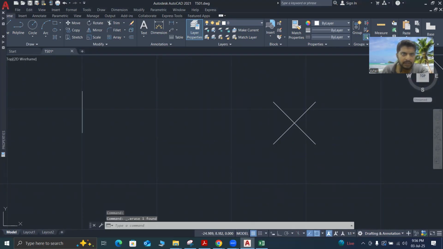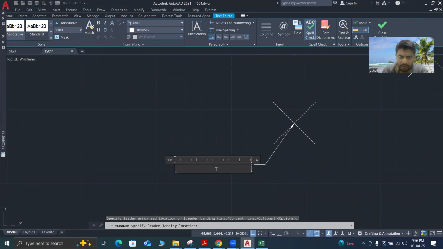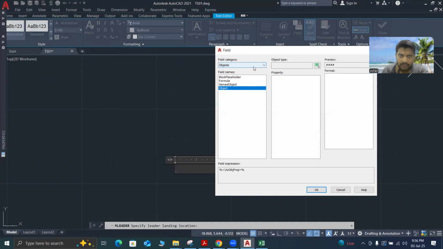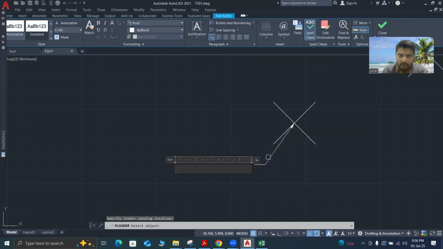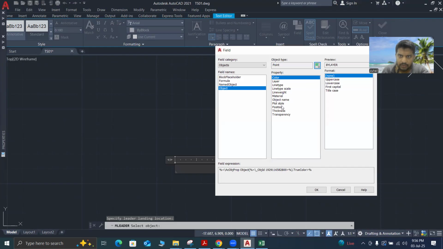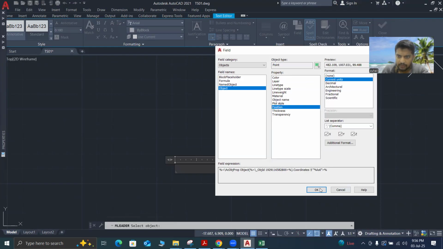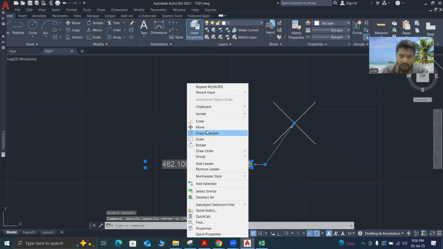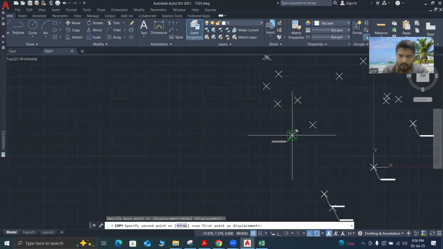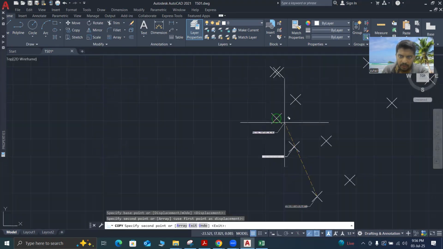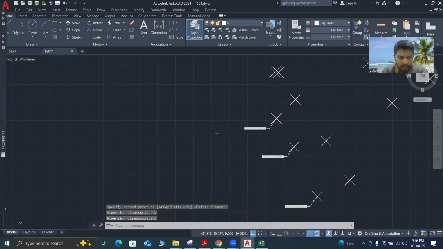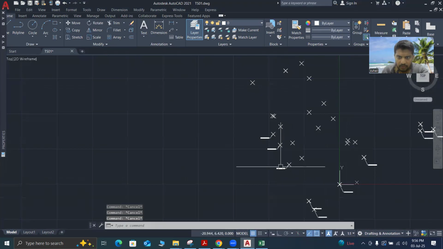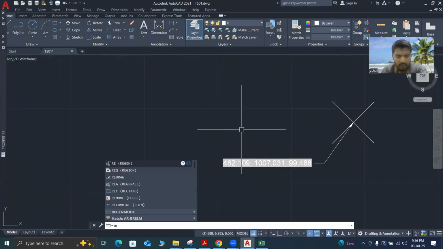Okay, I will do it again. What I have to do is give a leader. So here I have to insert a field. I have to go to insert field, and here object, and we have to select the particular object, give the position, and okay. Then this is your coordinate. So we have to select the coordinate and paste the coordinate. And after pasting this coordinate, I have to give the regional command.